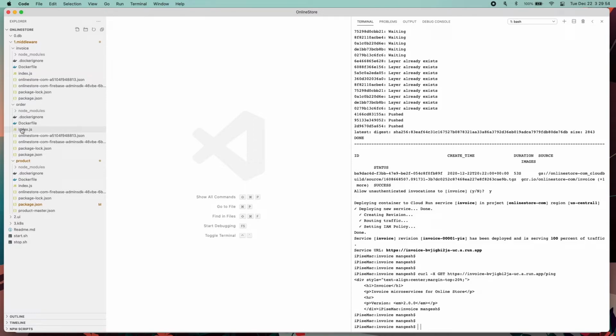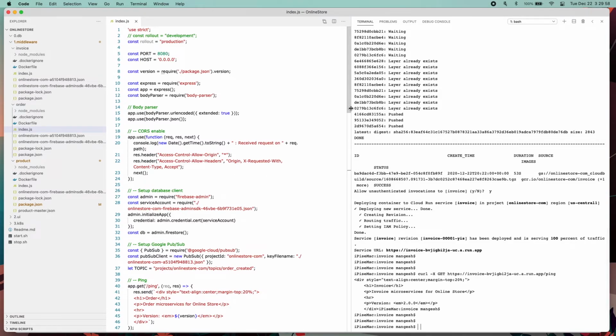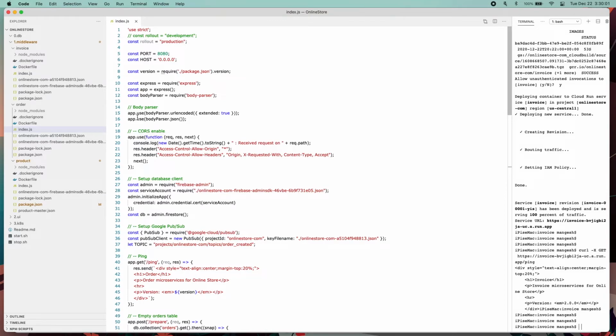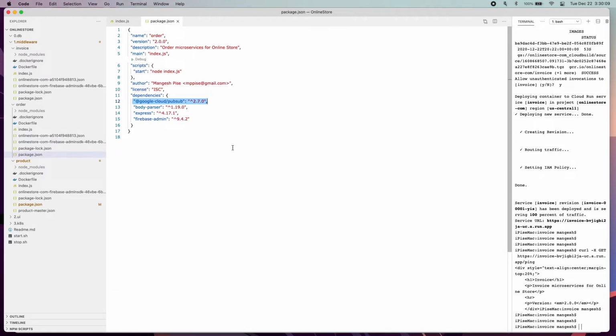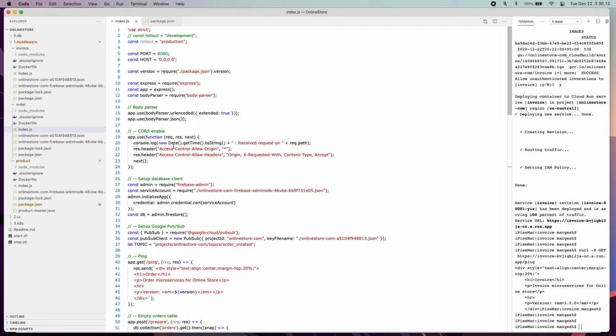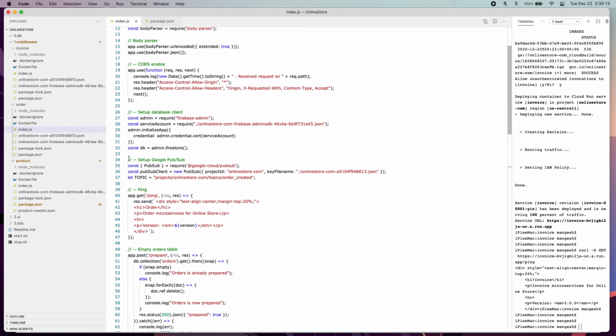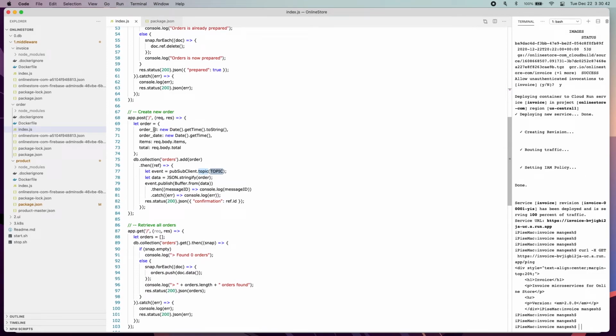So first, let's see our orders microservice. In our orders microservice, we have first of all made sure we have installed the dependency for Google Cloud PubSub. In our index, we have then instantiated a PubSub client so that we can operate on this PubSub topic. The name of our topic is orders created. So the way this is going to work for us is when a new order is created, we are going to insert it in our database, which is Firestore. But at the same point, we are then going to publish an event and send that data as a message.